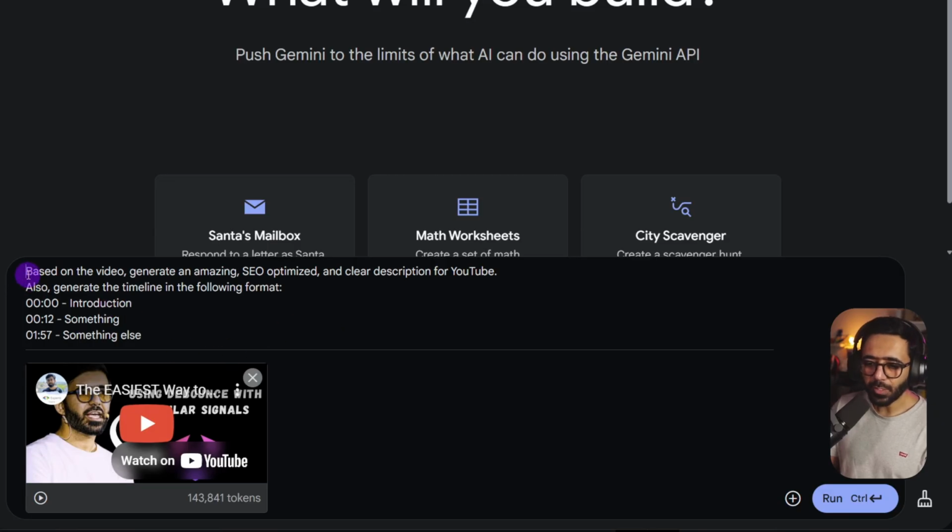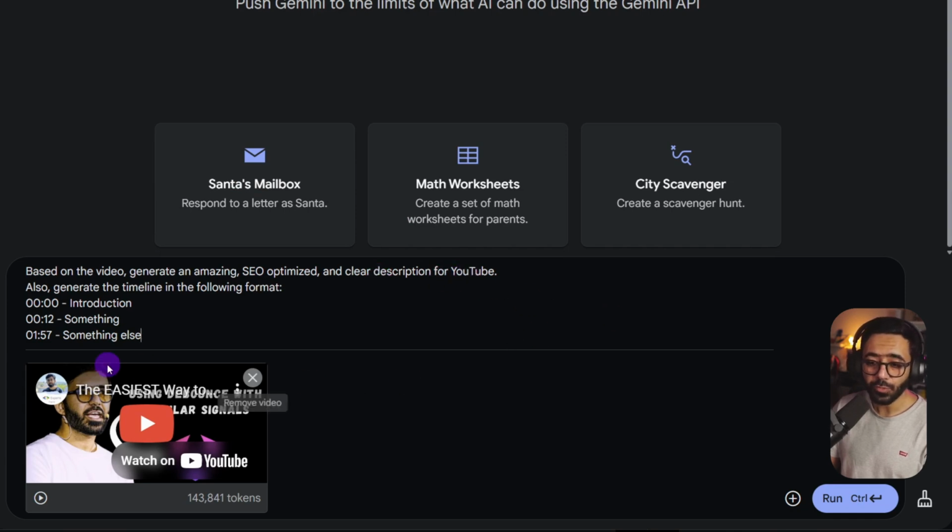So I'm adding this prompt saying, based on the video, generate an amazing, SEO optimized and clear description for YouTube. Also generate the timeline in the following format, so this is what actually works on YouTube: introduction, something else. Now I'm just going to hit run and see what happens.